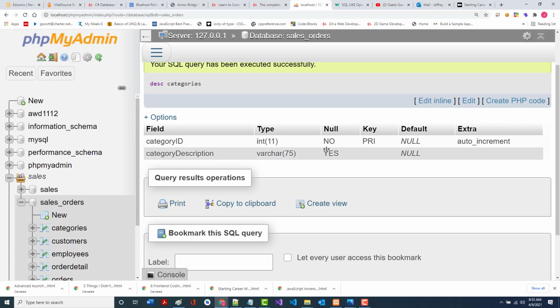Now, I didn't show you this, but we could have gone in and added the tables and made them look pretty much like this. In other words, we could have come in and put in the stuff for each field. I just didn't want to take the time to do that.